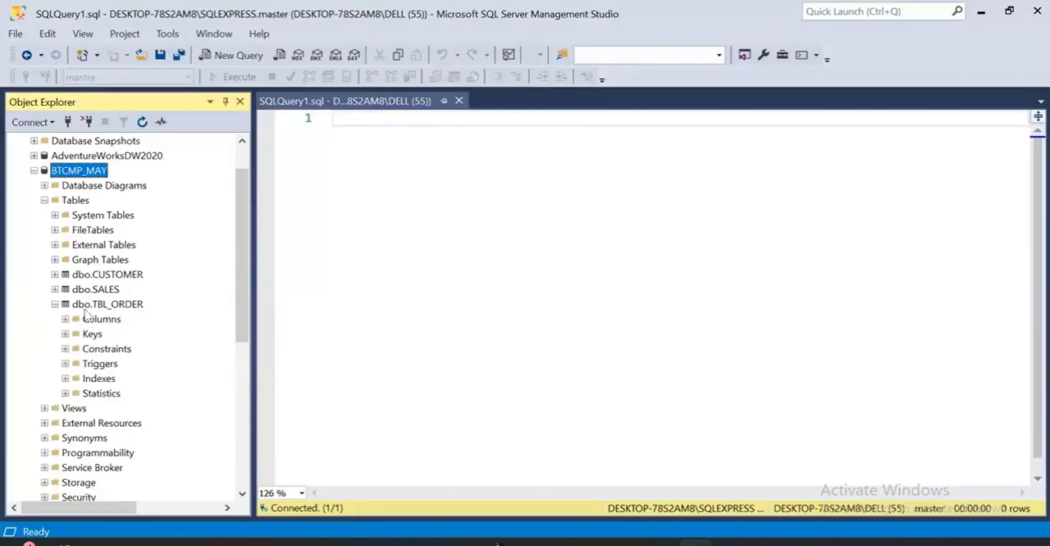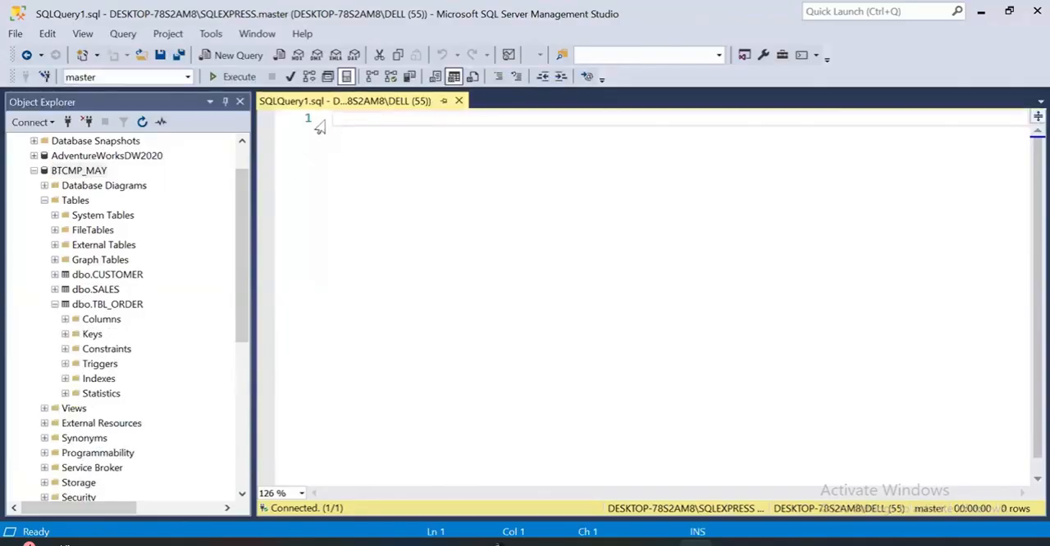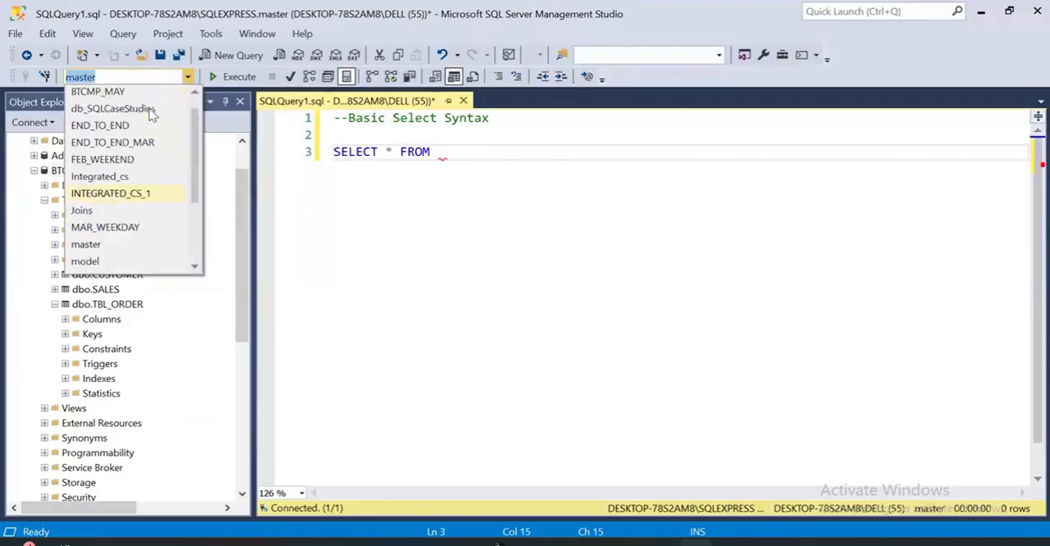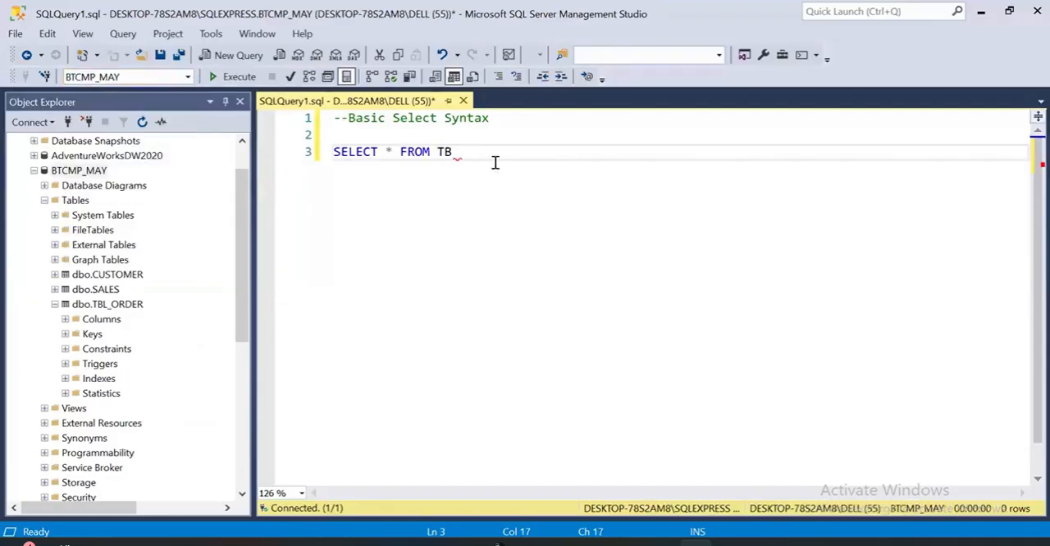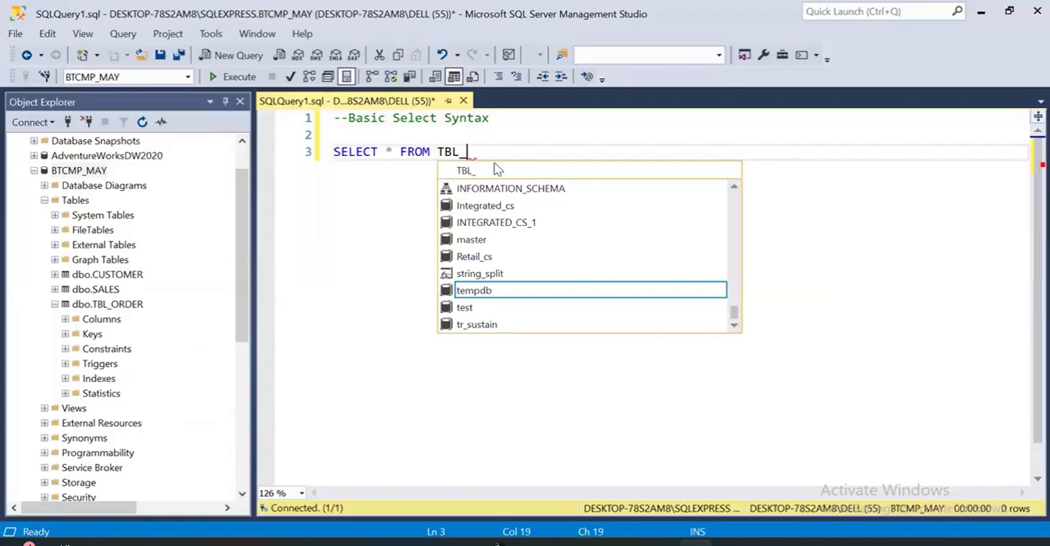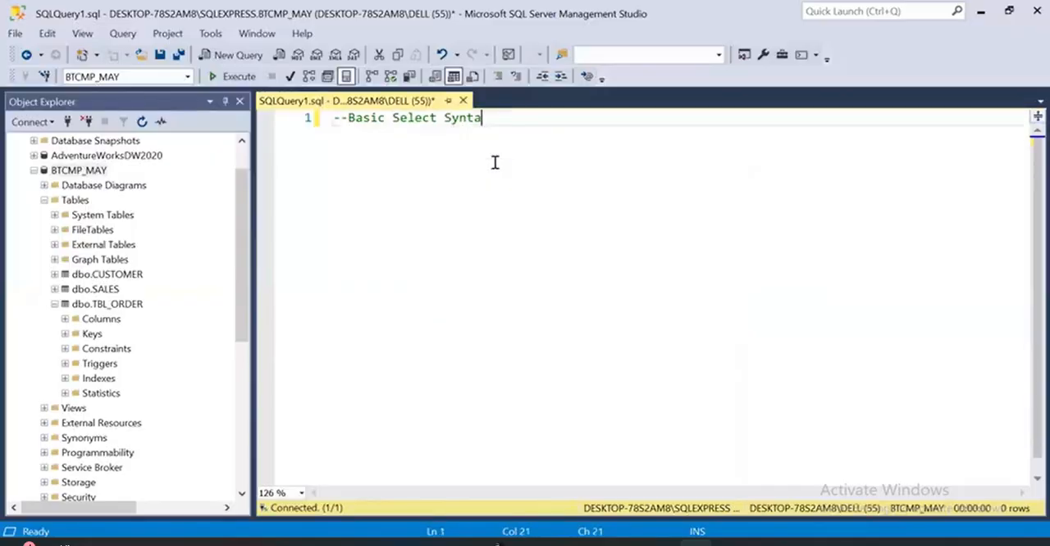Now, working with the basic SELECT syntax: if I want to fetch the data, what is the basic SELECT syntax? SELECT star FROM what? Let me select the database. I'll say TBL underscore. Currently it is not showing me suggestions for the table name because it is not able to identify the connection until now.